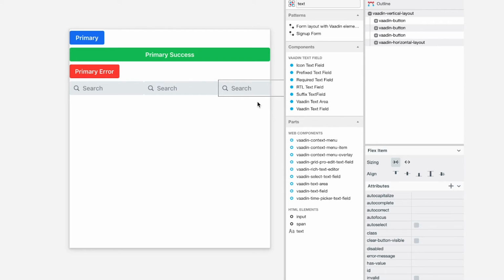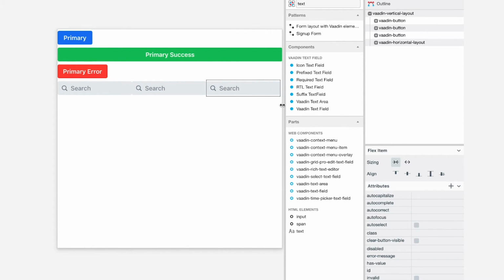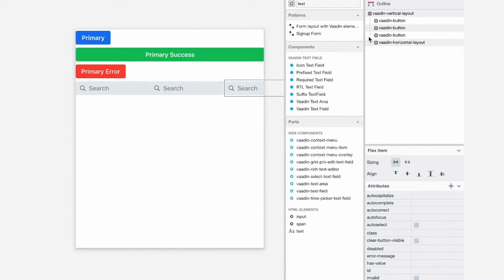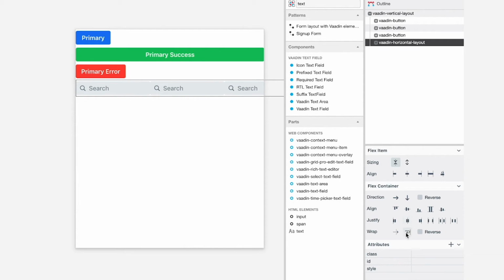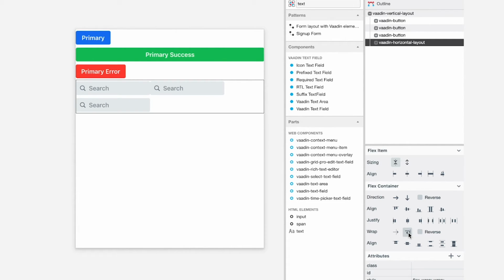Notice how the text fields don't quite fit into the view. We can fix that by widening the view, but that's not always possible or even desirable. Instead, we can make the horizontal layout wrap. Then its child components are laid out on multiple lines. To control how the lines are laid out, we use the new align property that showed up when we enabled the wrap.